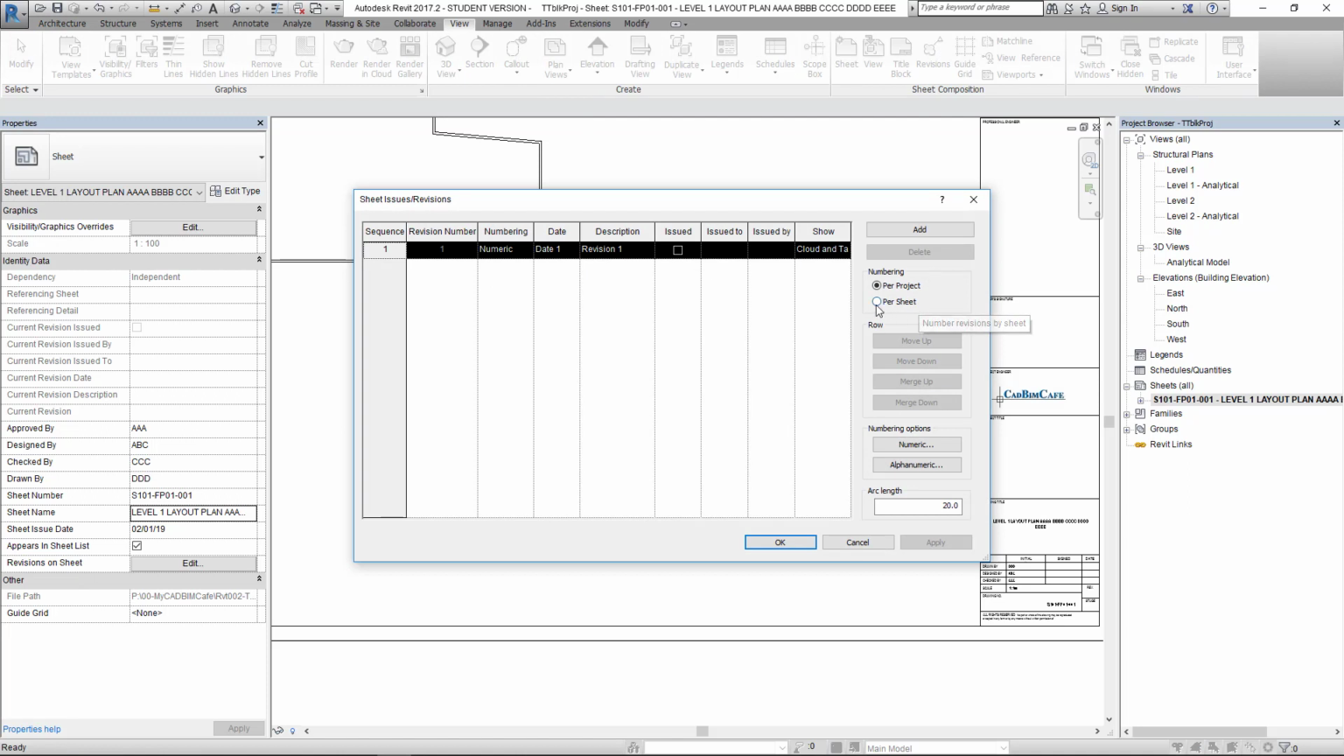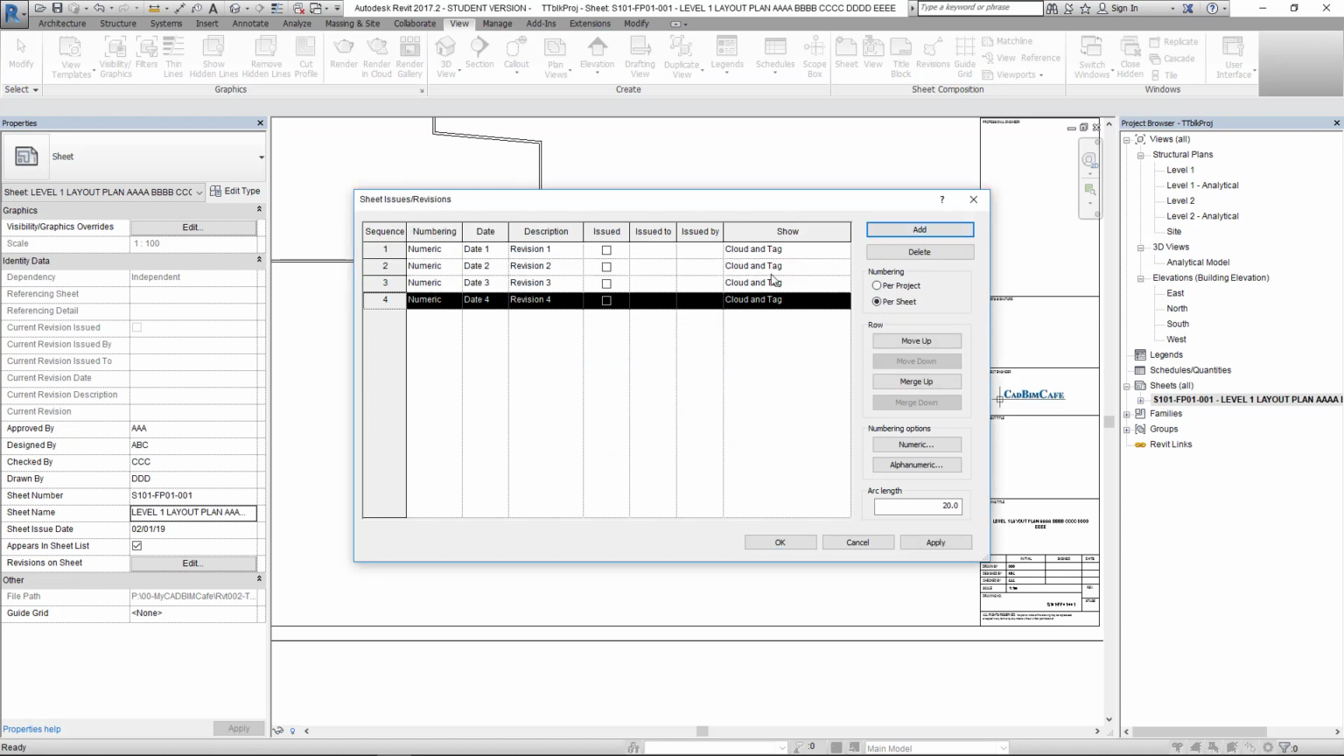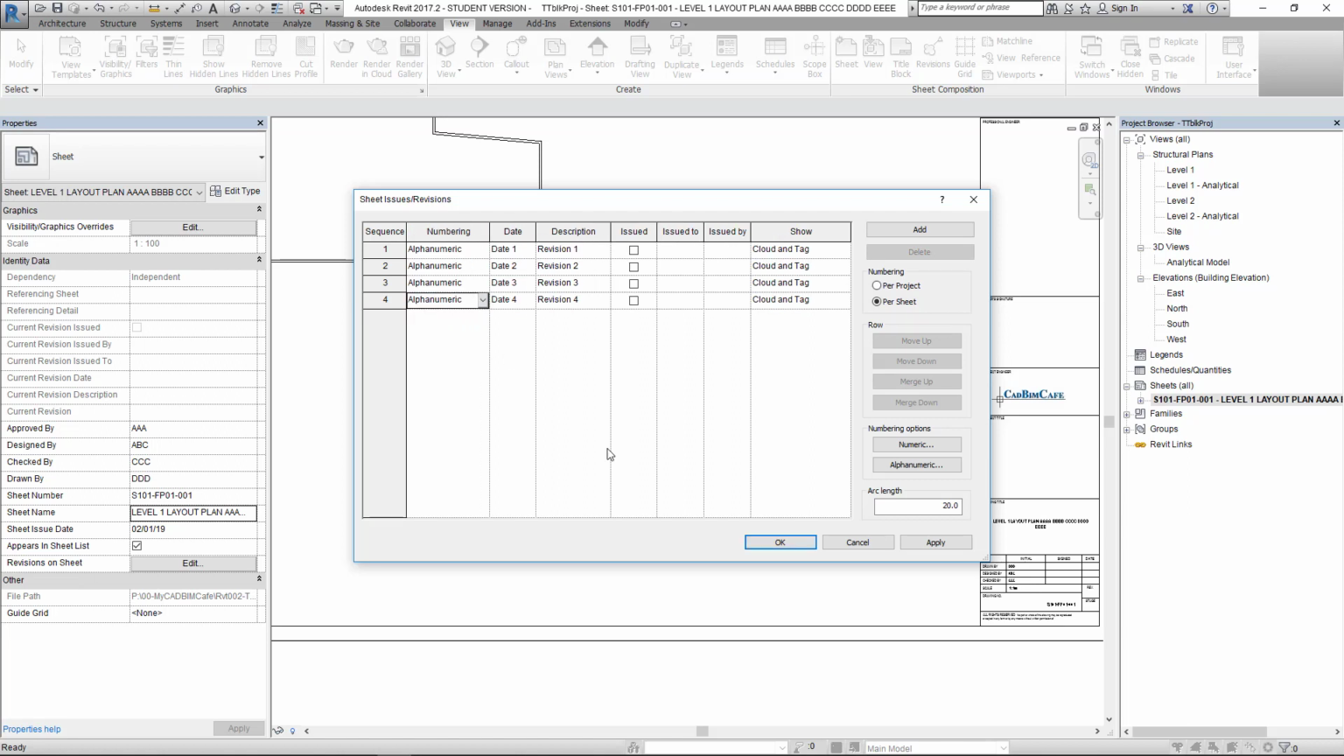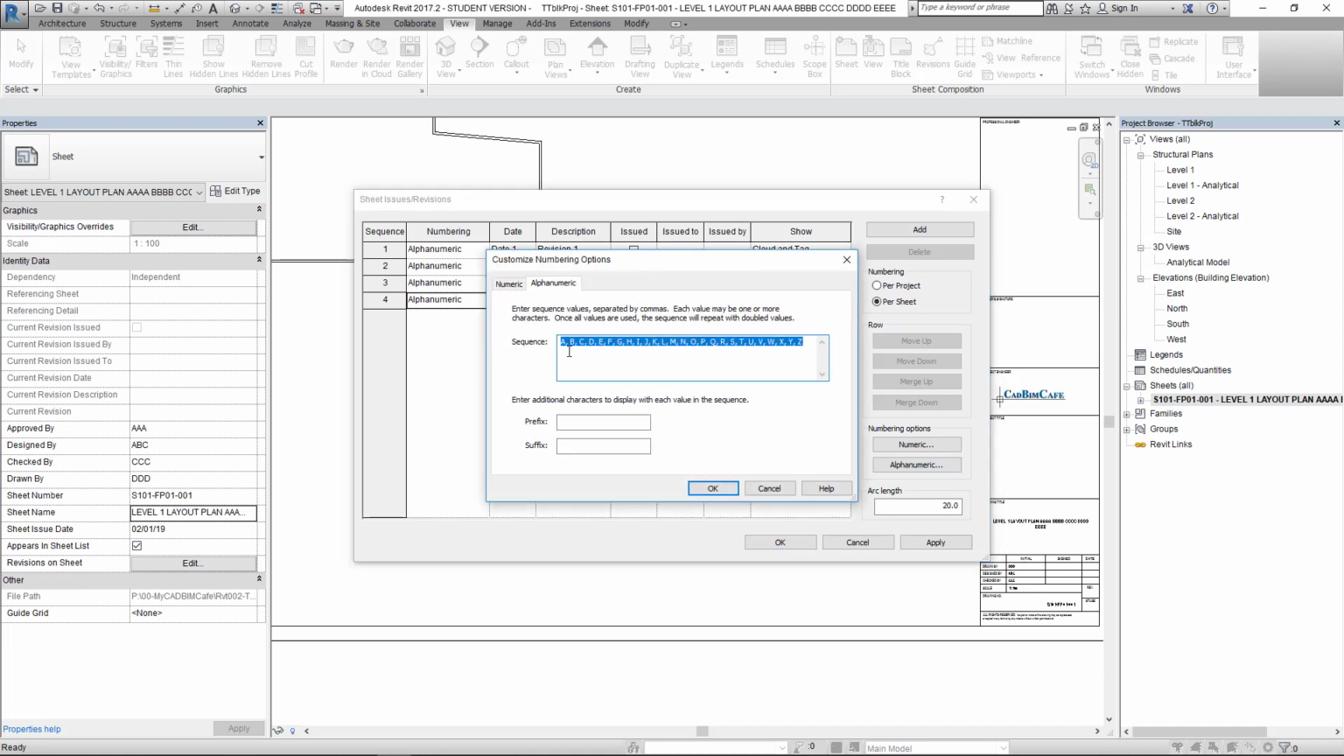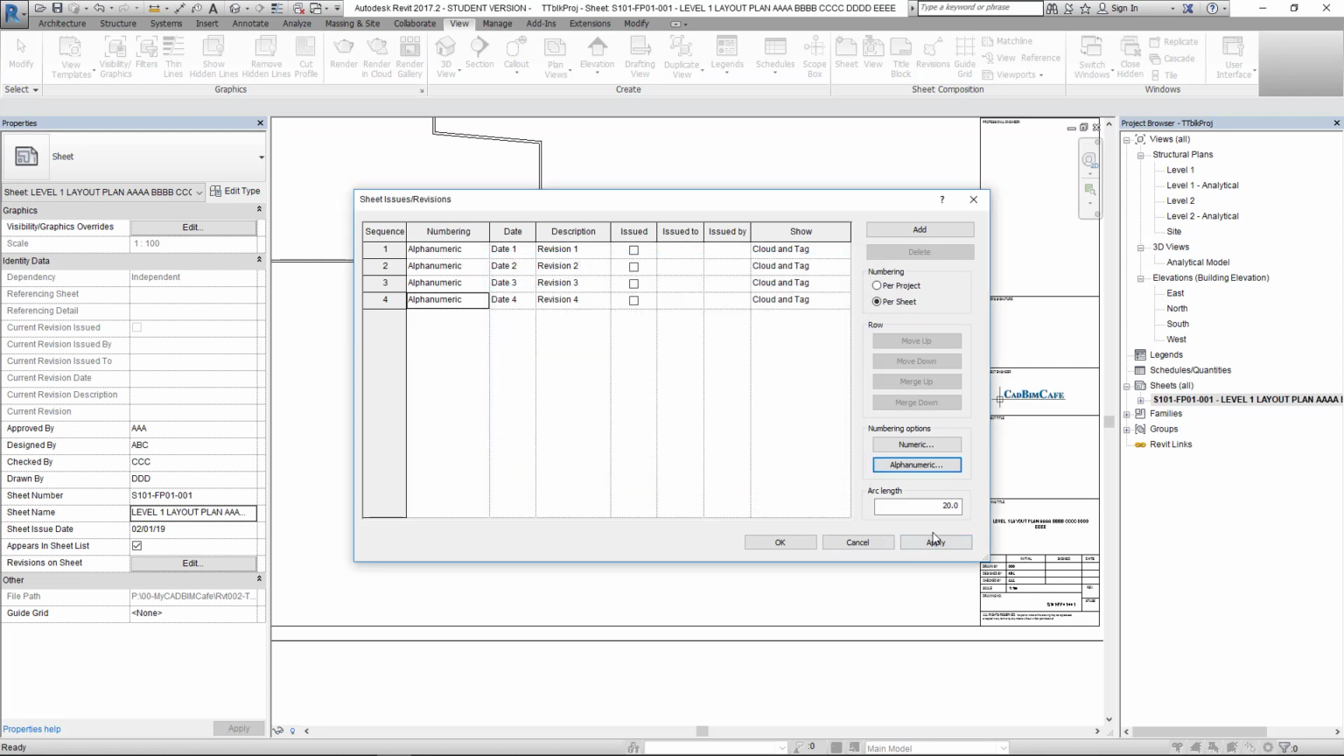Normally we better use per sheet. Okay, then we have to add. Numbering sequence, rather than numeric, we just make it alphabet, which means it starts from A, B, C, D. If we want to start from something else, okay, our first revision should be a dash, so we just put a dash in front of it. So the first revision would be dash.